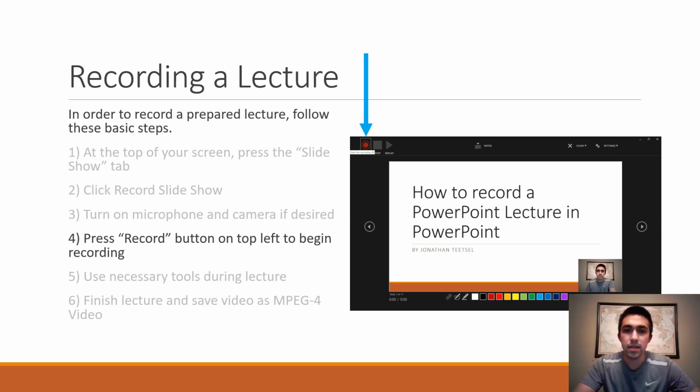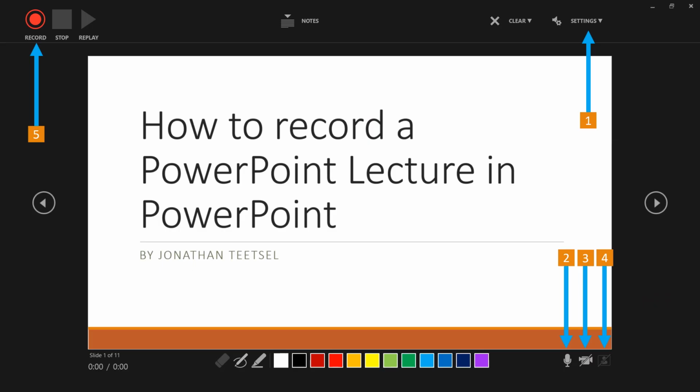So on the top left part of your screen, you should see a capture button, which is denoted with a red circle with another red circle around that. Now just to walk you through the basic layout of that preview screen, I'm going to go through in order by number 1. That number 1 is in the top right. It's going to point out the settings.